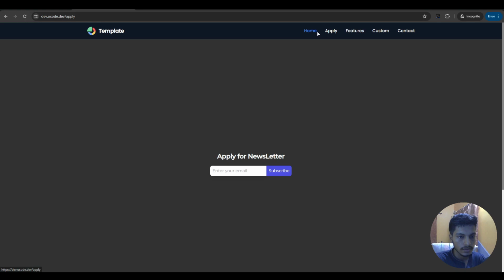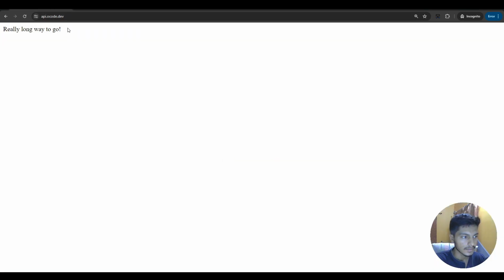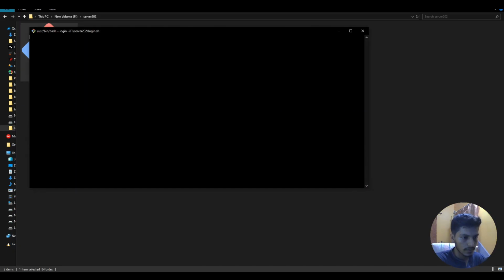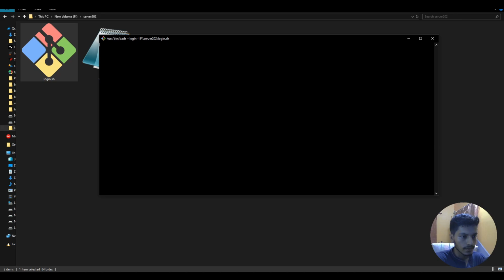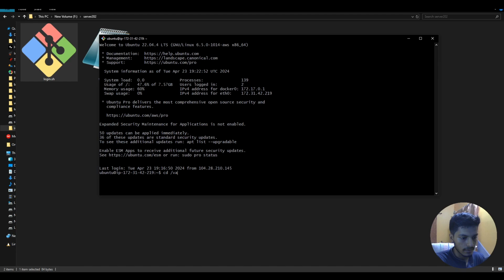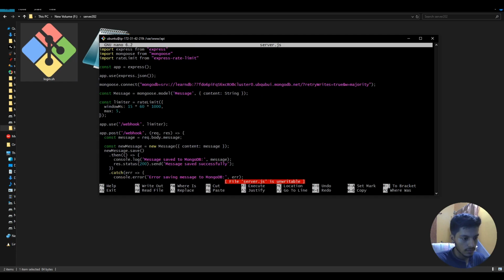So all these routes do work actually, and this API we should try out. For that I will have to log in to our EC2 instance, and let me go to, let me zoom in a bit, cd /var/www/api. Here I had this server.js. I would simply do nano server.js. Yeah, there is a webhook on the /webhook path.